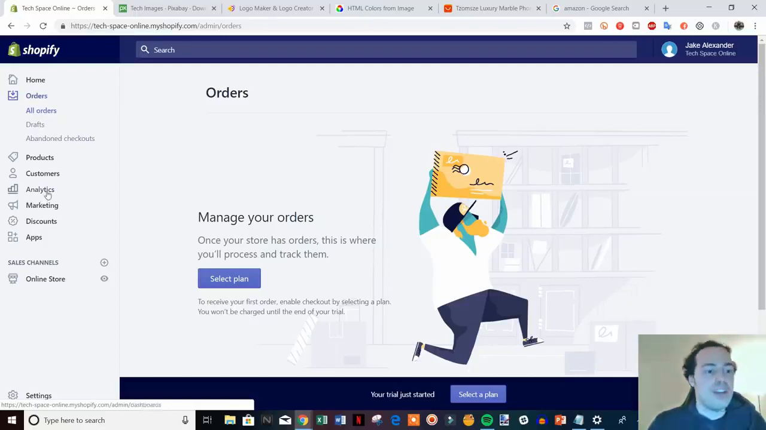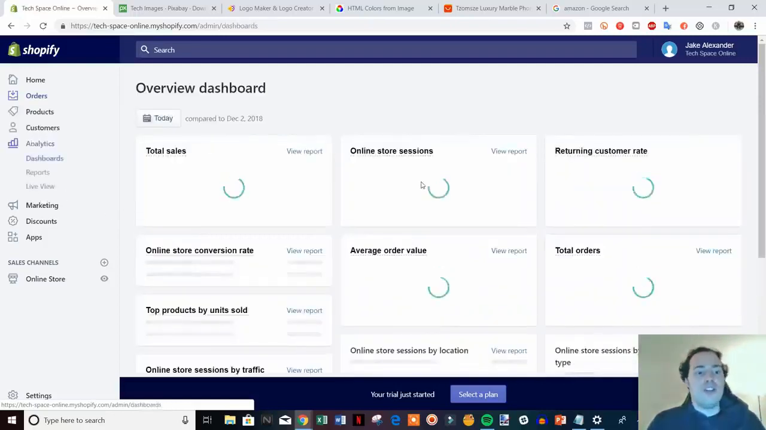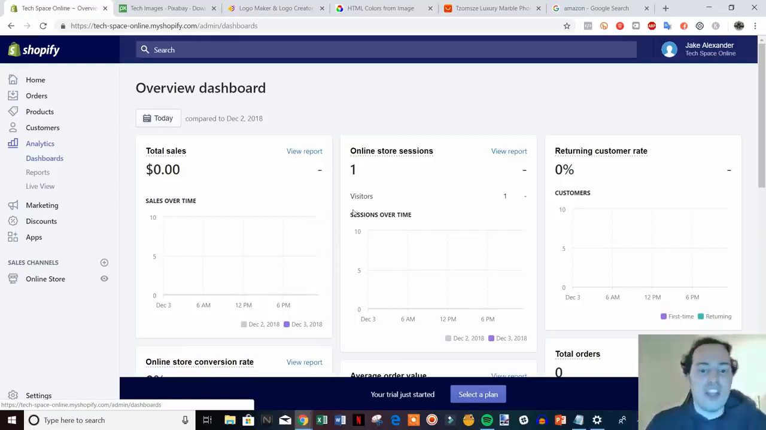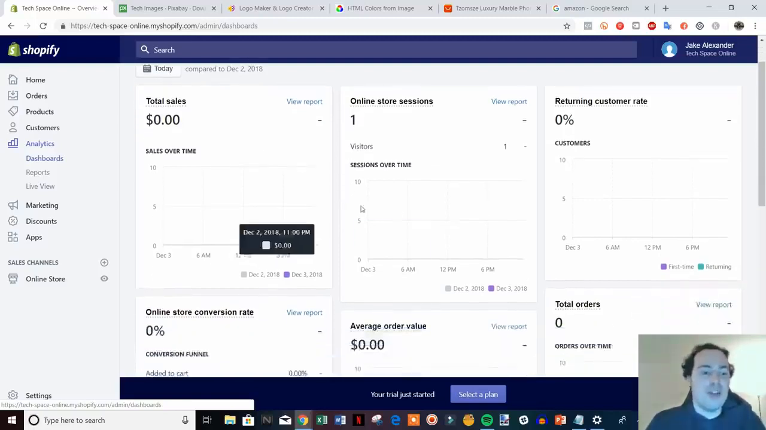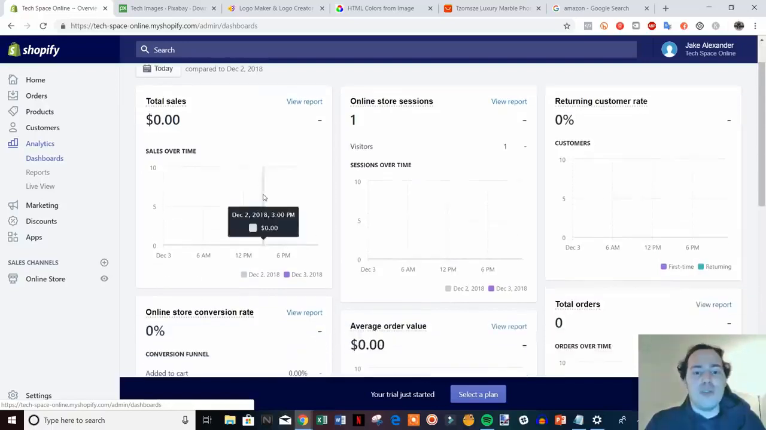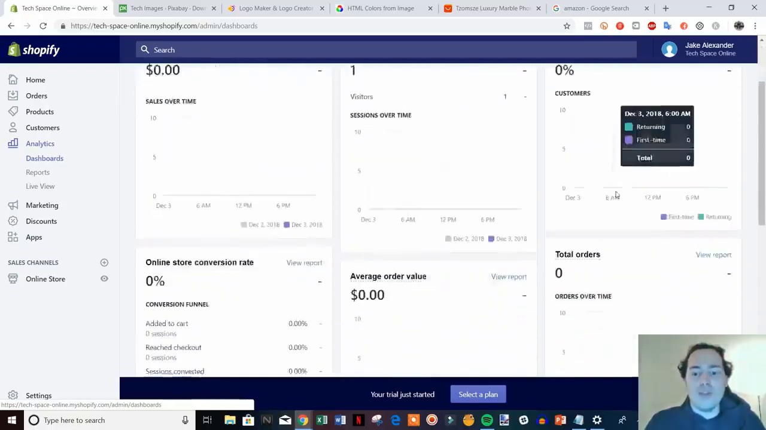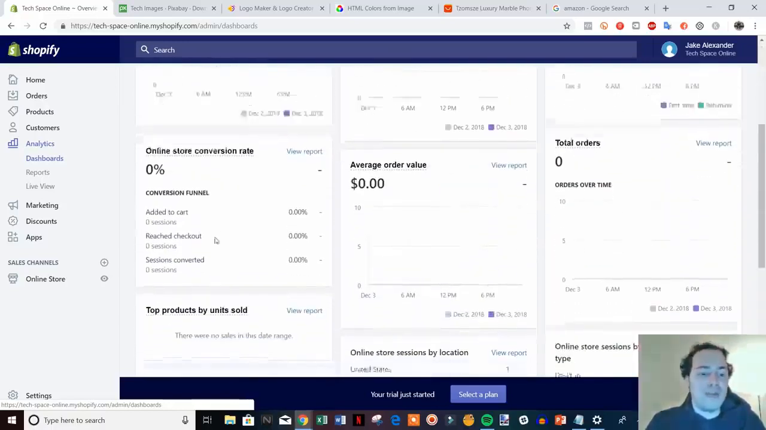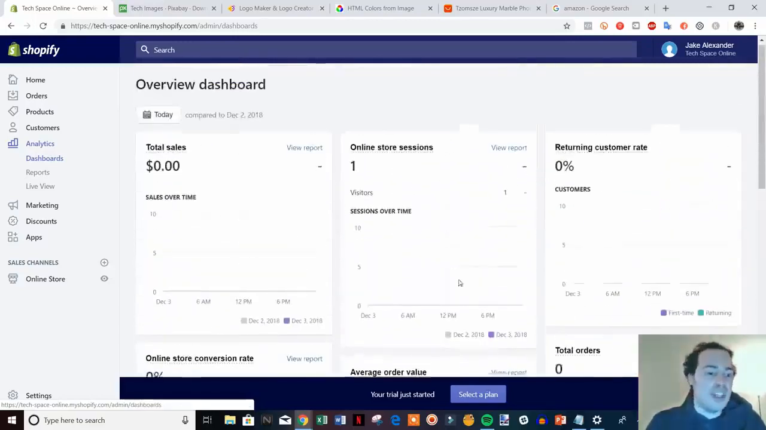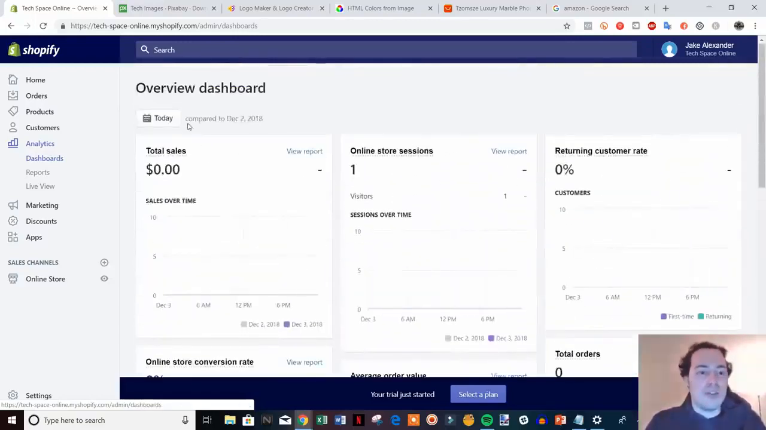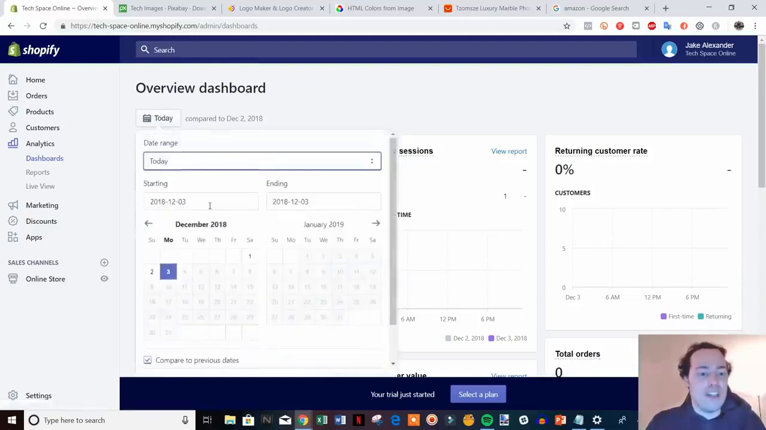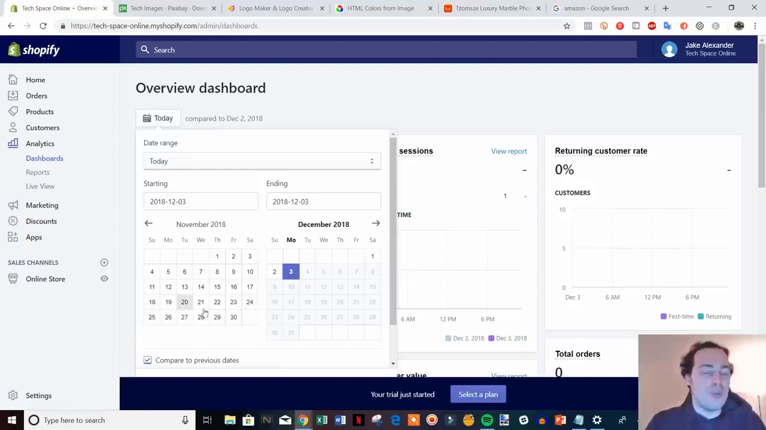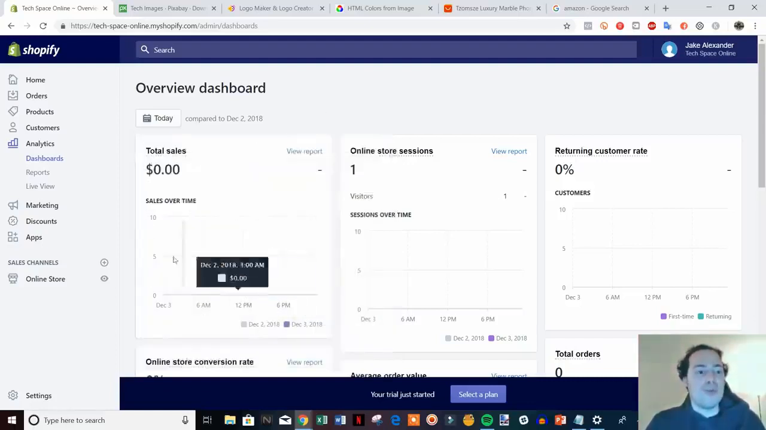And the next thing we're going to look at is analytics over here. What this does is it shows us a lot of detailed information about our store. So it'll show us how many sales we've gotten, how many visitors we've gotten, return customer rate, average order value, our conversion rate. This is a lot of important data that's very useful when it comes to creating a store. And we can check by whatever dates we want. So we can see what we did on a specific day 2 years ago if we really wanted to. So it's really cool that it keeps track of all of that for us as well.